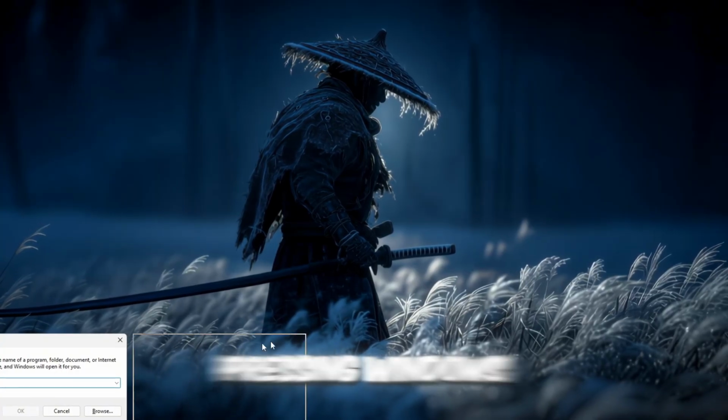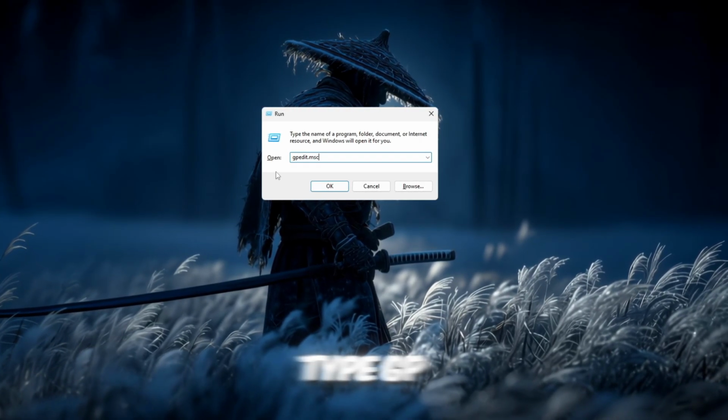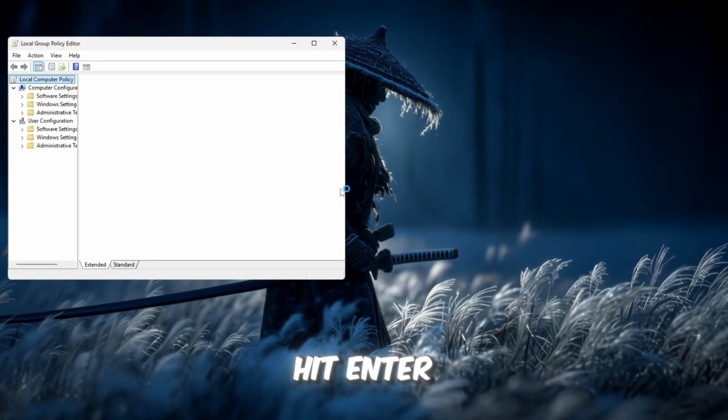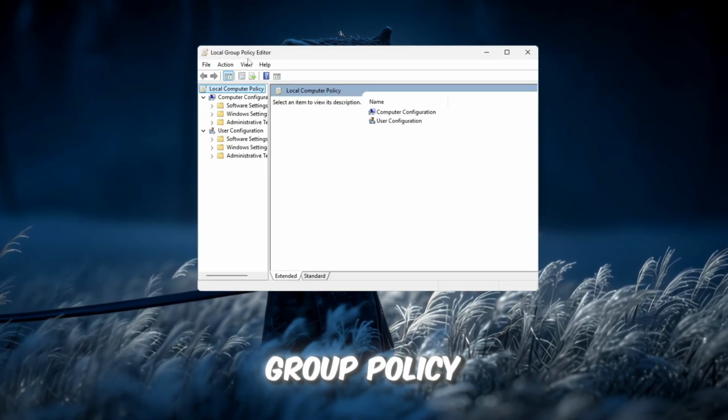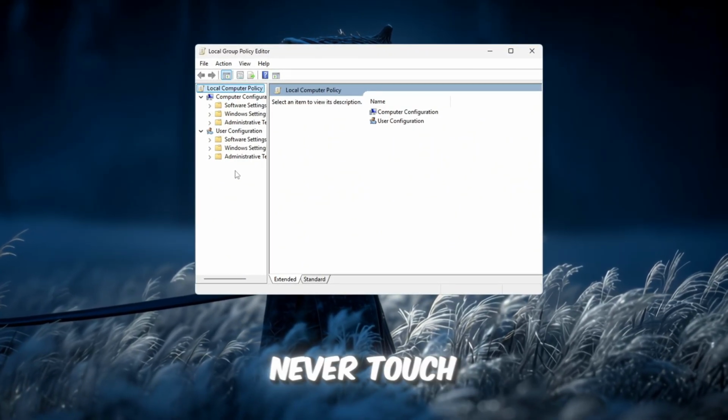Start by pressing Windows plus R on your keyboard. This opens the Run box. Inside it, type gpedit.msc and hit enter. This opens the Local Group Policy Editor, which lets us change deeper Windows performance settings that normal users never touch.